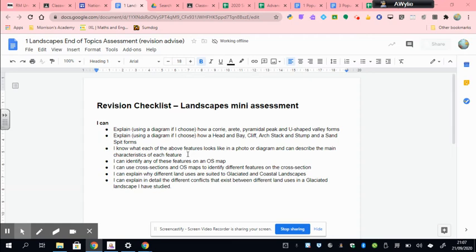So the next question is asking you to use a photo or diagram to describe a feature. So for example, if you were asked to describe a corrie, how would you actually describe it? Not explain it, but what does it look like? Where is it in the landscape? Describe its shape, give its key characteristics.